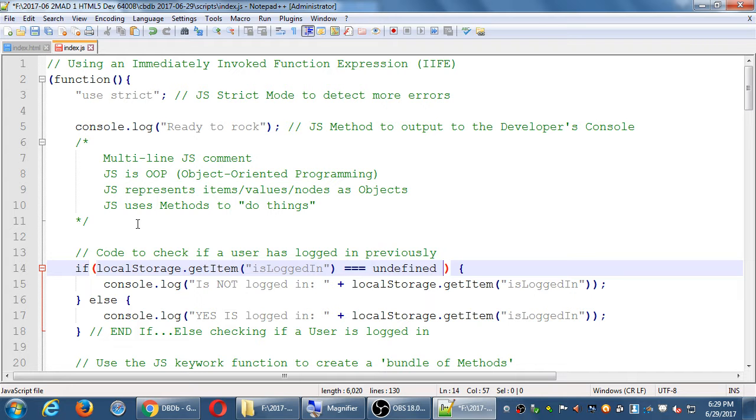The way we check for OR is we use the vertical pipe character twice. This is shift backslash. On your keyboard above your enter, you have backslash. Shift backslash is a vertical pipe character. We need two of them, no space. That means OR. If this happens, or this happens, or this happens, all of that relates to they never logged in.